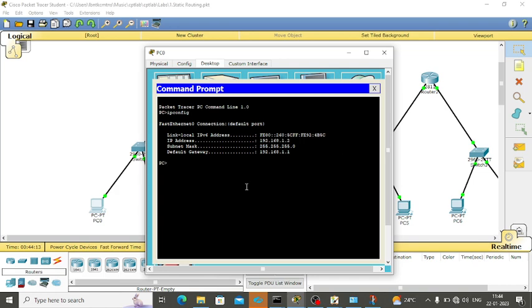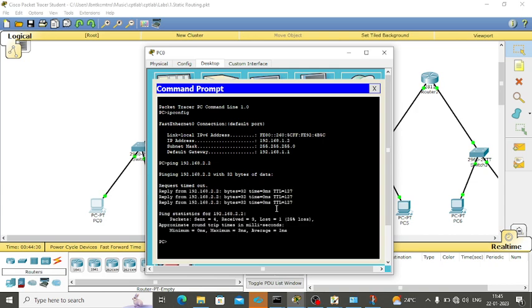Okay, it will ping fine. I will ping 192.168.2.1, and 2.2 as well, it will work. It will ping. Yes, it is working. Reply is coming from 1.2, reply from 2.2, right? Reply is coming. So I want to connect with 1.1 also, no problem.